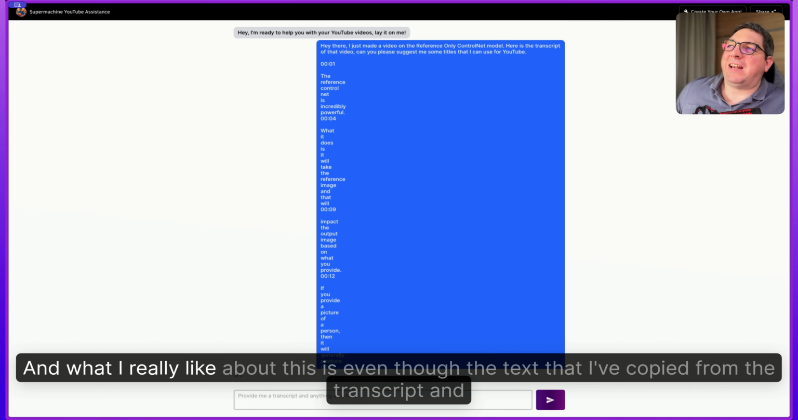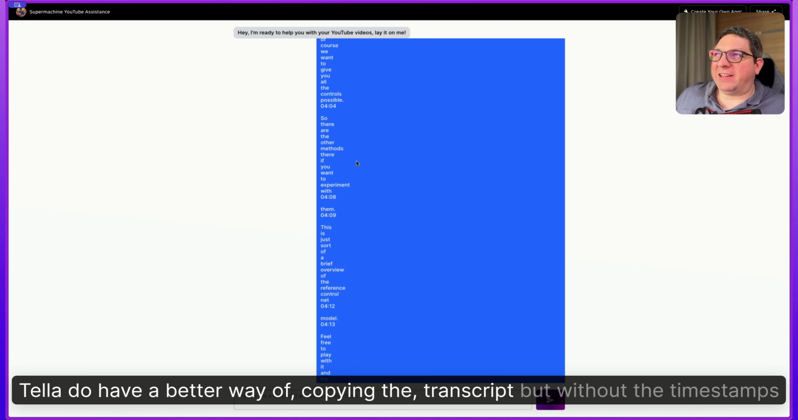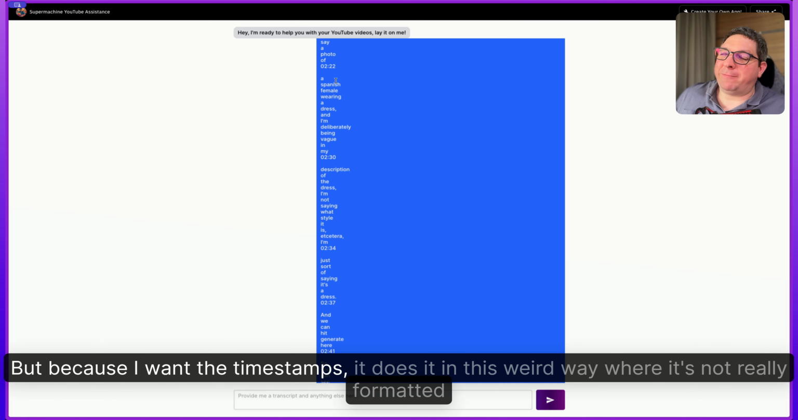And what I really like about this is, even though the text that I've copied from the transcript, and Teller do have a better way of copying the transcript but without the timestamps, because I want the timestamps, it does it in this weird way where it's not really formatted correctly.